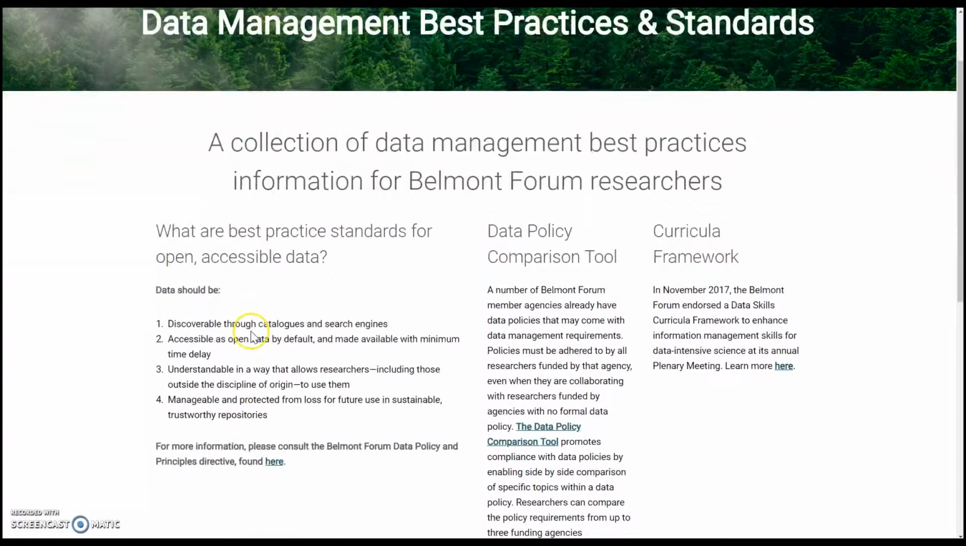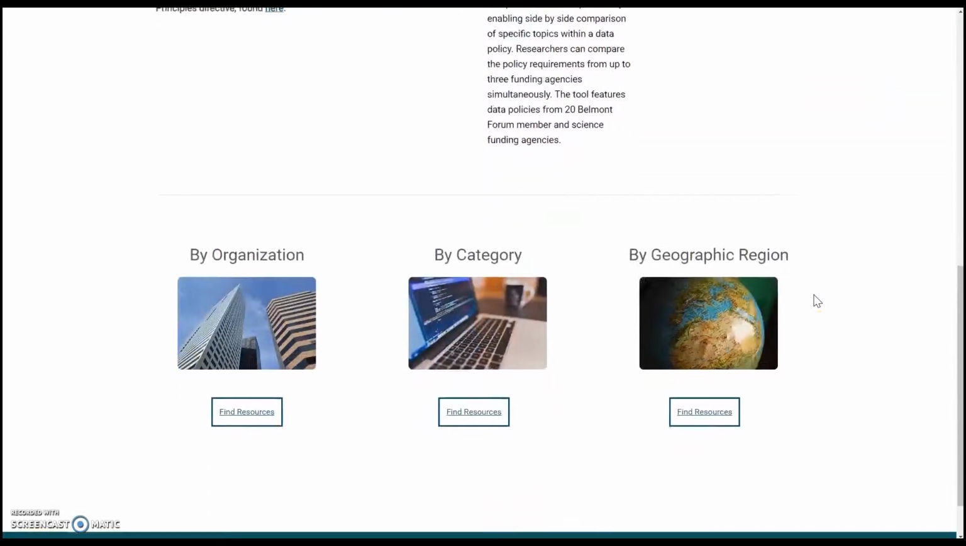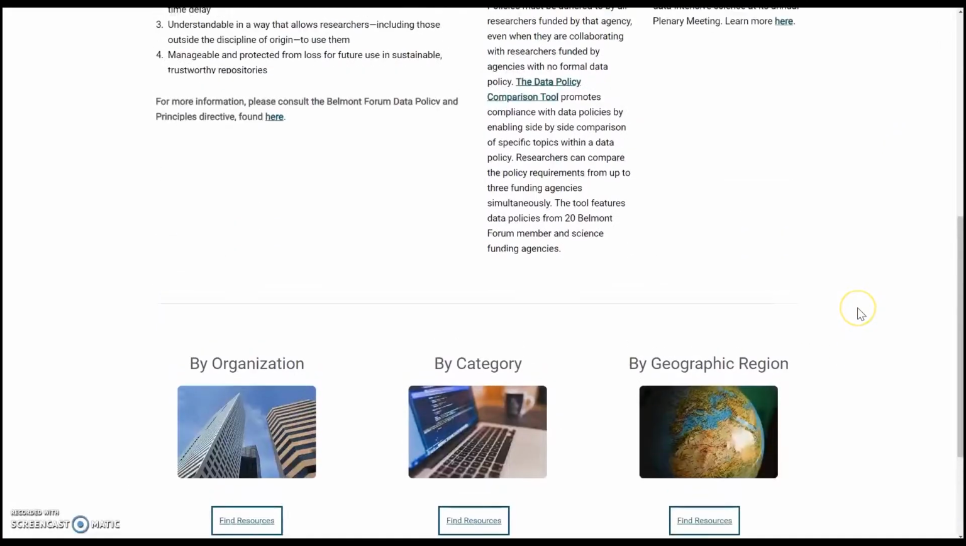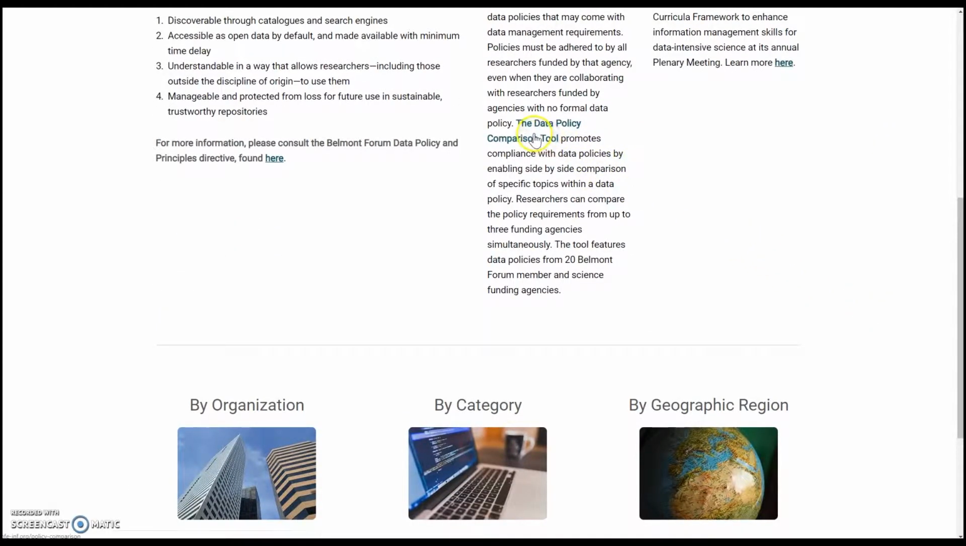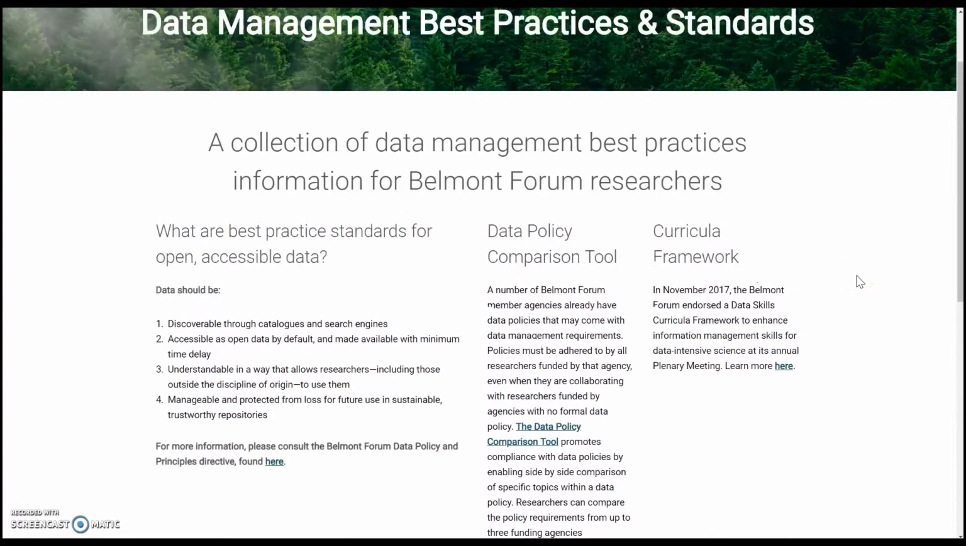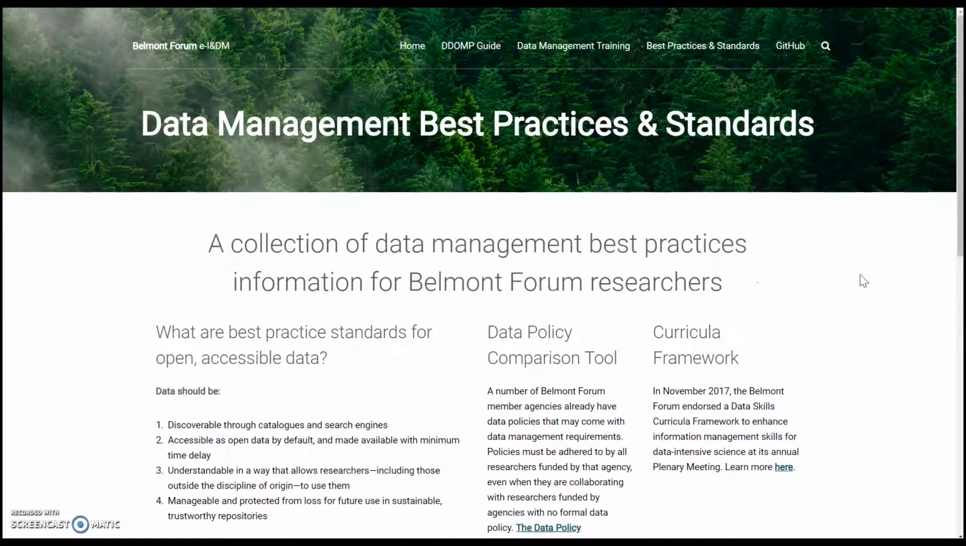A lot of information on why you should invest your time and energy in data management, based on things like the FAIR principles and the Belmont Forum Data Policy and Principles Directive. It gives you some background information on that. While you're here, also go ahead and check out the link we have to the Data Policy Comparison Tool, which actually helps you compare policy requirements between Belmont Forum members and science funding agencies. So that's really helpful. It just helps set up that framework for why data management is important and how to effectively do it.